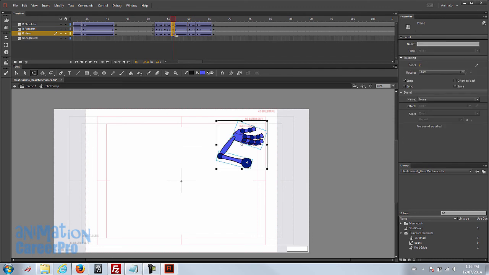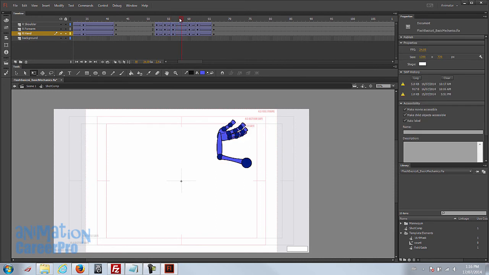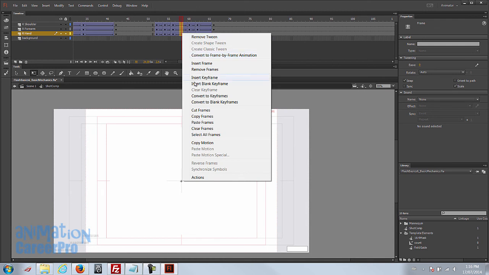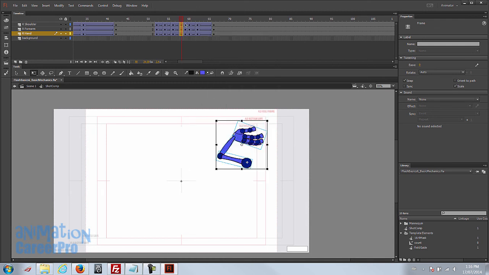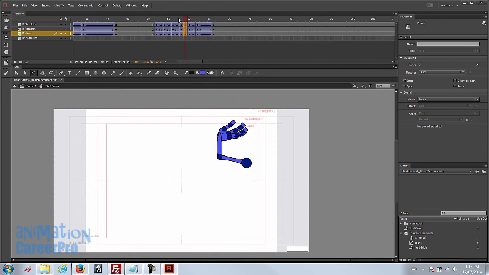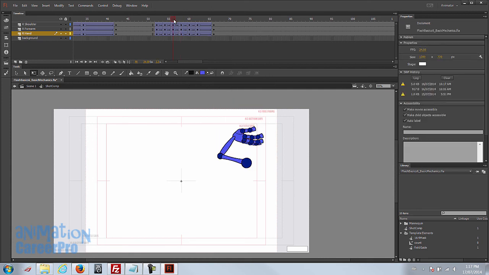Let's copy our entire anticipation pose, copy frames, go 2 frames down the timeline, select the row and paste frames, and then get rid of that. It always makes that row there that we don't want, your keyframe. So now we have the anticipation pose holding for 2 frames.